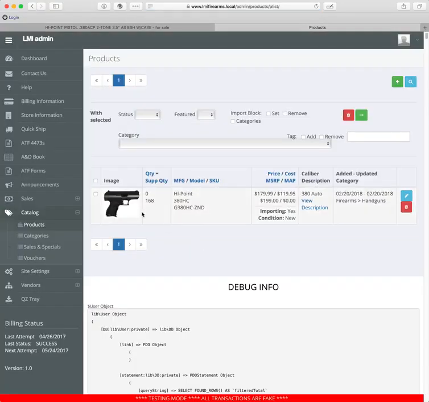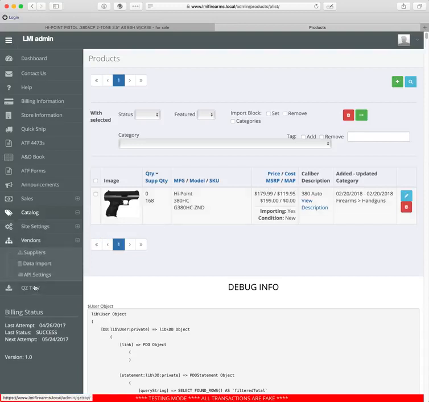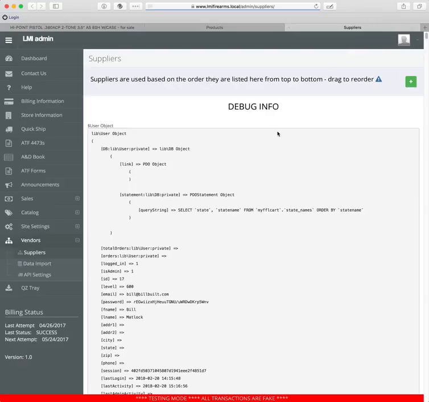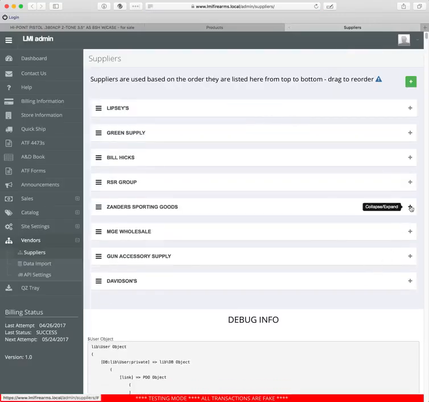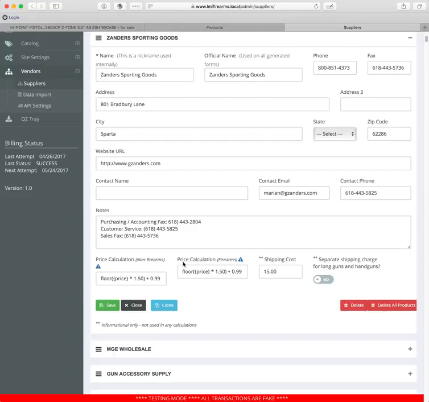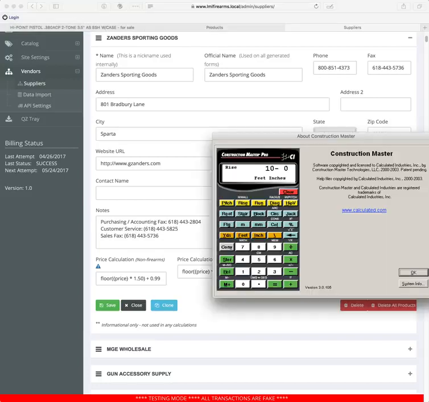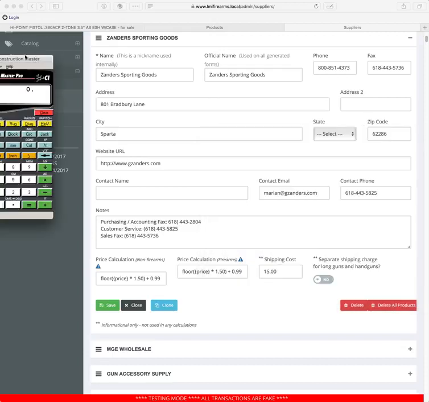Now here it is. Here's your cost, and here's the price. Now what did we use for pricing calculations? I don't even remember. Xander's. It was Xander's, right? So Xander's, Firearms. Price times 1.5. Okay, so here's what we do. You get your calculator out.